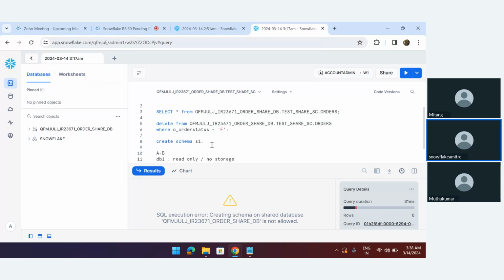Until and unless you are using the shared database, you are not liable to pay the storage charges. But once you copy the data from the shared database to any other database, you are liable to pay the storage charges. Okay, remember that thing. So this is what we call basically same cloud, same region data sharing. Okay. Now another option we have, that is what we call different cloud, different region data sharing.